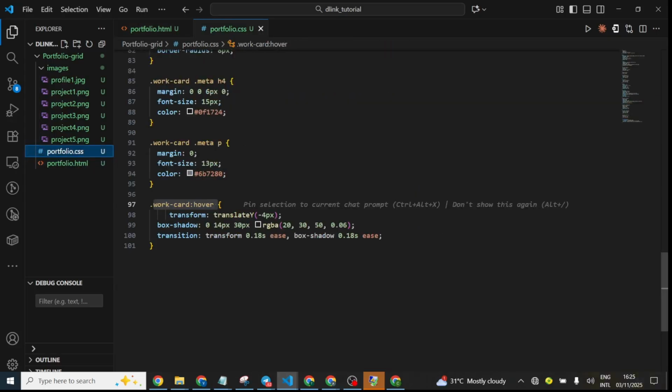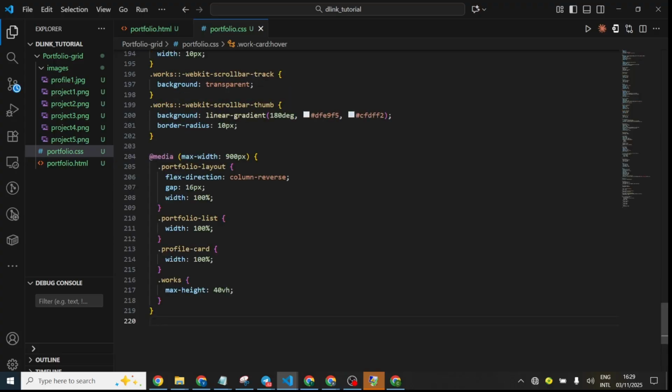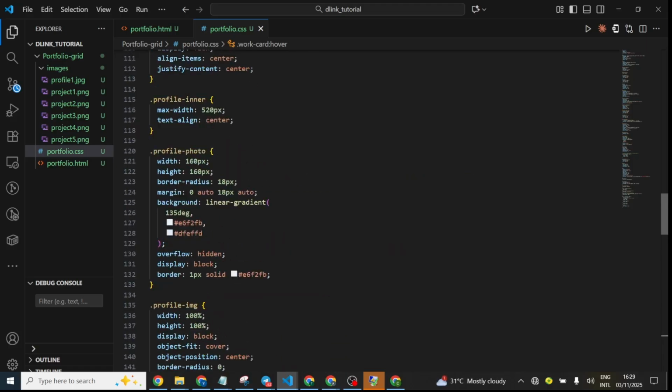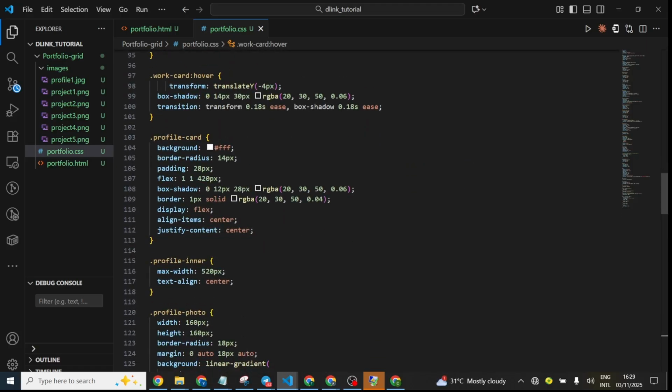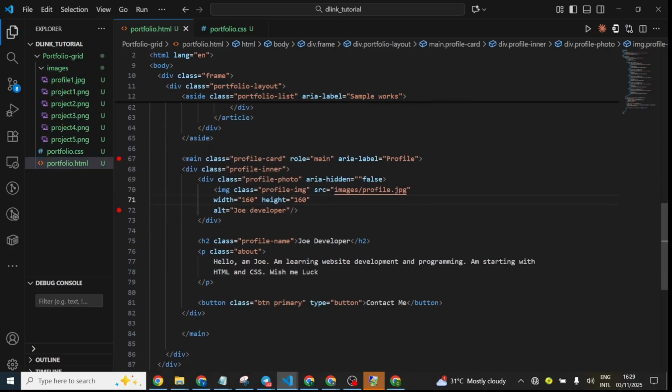So I believe you have understood the basic part of it. So for the other parts, pardon me, I'll add some of the code so that we will not waste much of our time. So after the hover, I'm going to add the other part of the code. Okay, so it's basically controlling from profile card to the profile inner according to the classes we specified here. These are the classes from profile card.